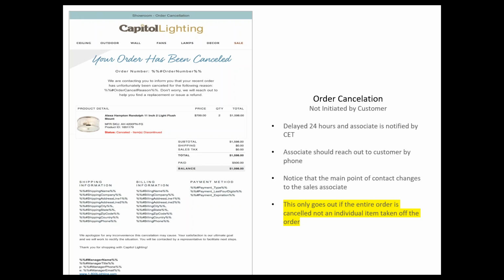Order cancellation. So in this one, we've got a couple of different things. We will delay this for 24 hours, and the associate is notified by the CET. The associate should reach out to the customer. That's a best practice, just to see what's going on. This only goes out if the entire order is canceled, not the individual item.